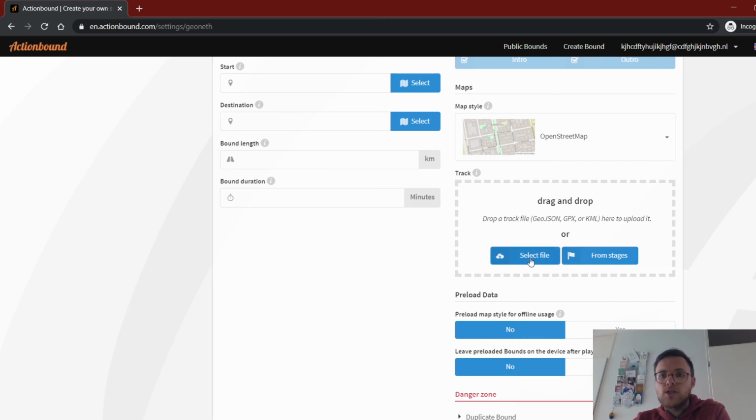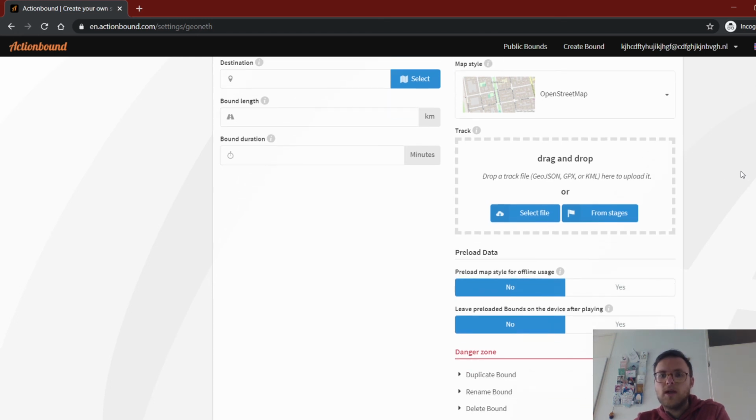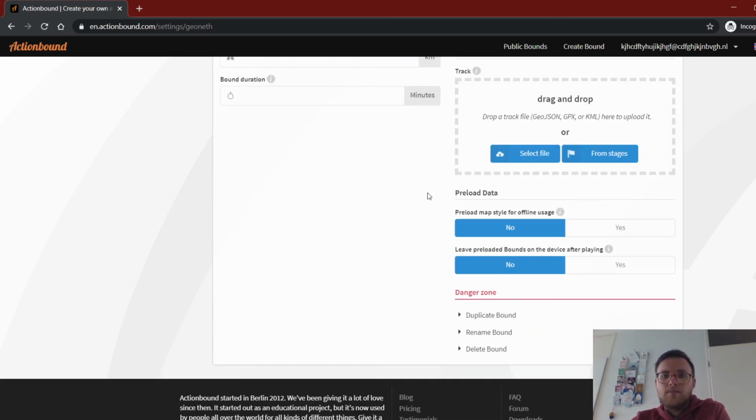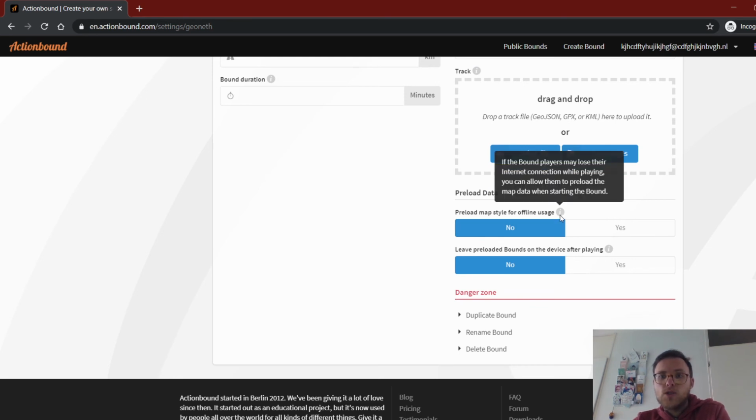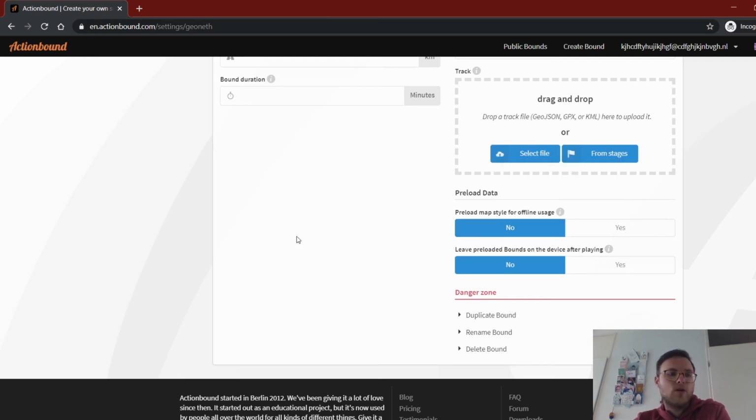So you can choose from stages or select file. I personally don't use that, but if you want to, you can. Then preload data. Preload map style for offline usage. If you want to make sure your players get the map before they can start their bound, you have to click on yes, which means that if your player loses their internet connection halfway through the bound, somewhere when they're around in the city and they don't have 4G, then they still have the map.